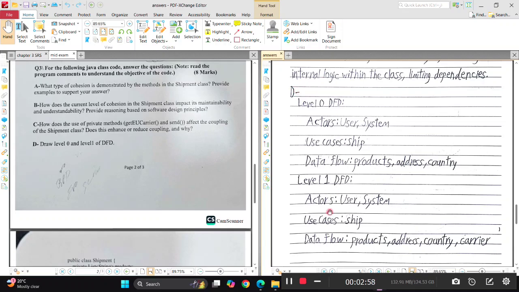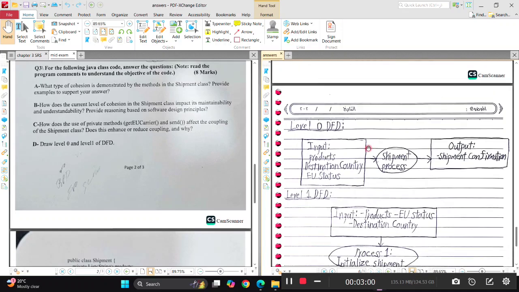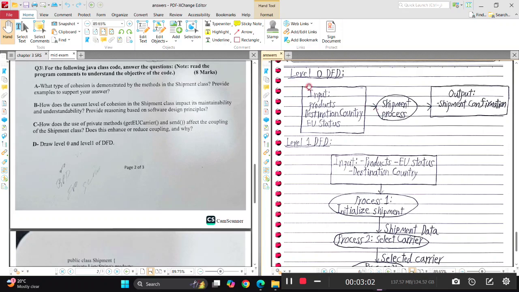D. Draw level 0 and level 1 of DFD. This is D. Skip this and need a drawing. And here we go. Level D.